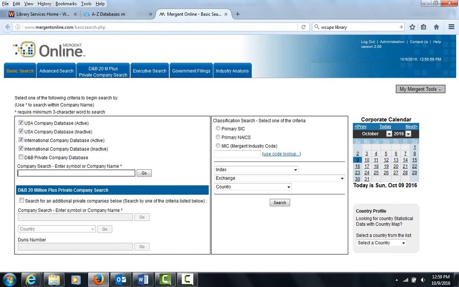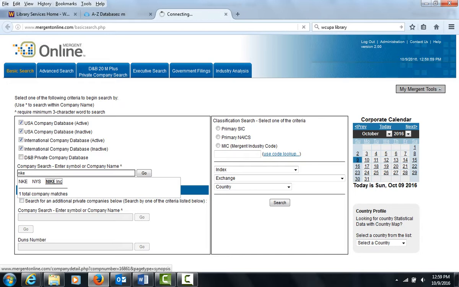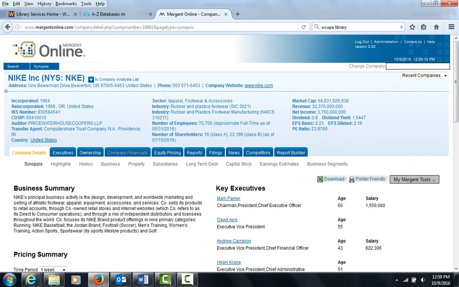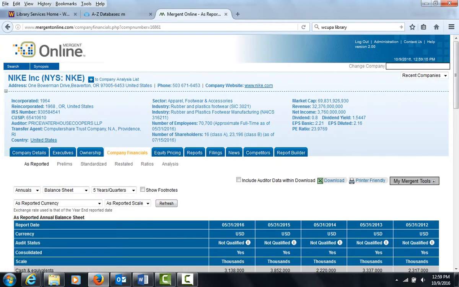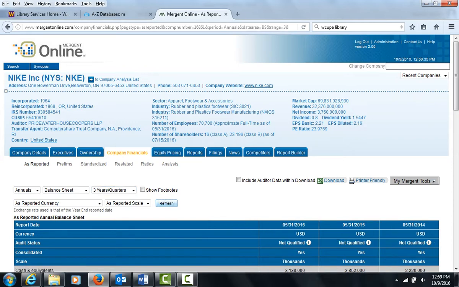So I'm going to use Nike as an example. You can either write the ticker number or the company number. Click on the company here, and then you are going to go to company financials. And by default, you are going to see annual balance sheet for 5-year period. We need only 3 years of information, so I changed it to 3 years, and I need annual information for the balance sheet, so I didn't touch these two. So click on refresh, and you are going to get your data here for 2016, 15, and 14.